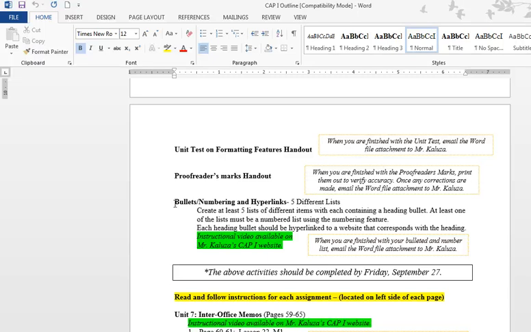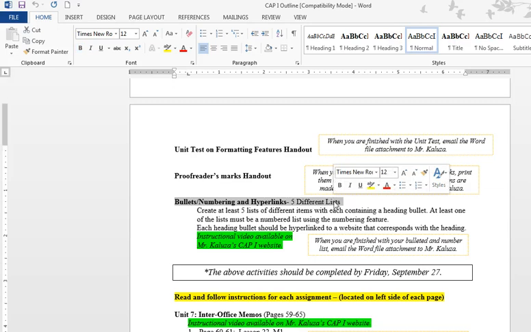On this assignment, you are on the bullets, numbering, and hyperlinks. There are kind of two separate parts to this, and there's no handout for it. It's information that you will have to come up with. The directions here say create at least 5 lists of different items, each containing a heading bullet. At least one of the lists must be a numbered list using the numbering feature, and each heading bullet should be hyperlinked to a website that corresponds with the heading.